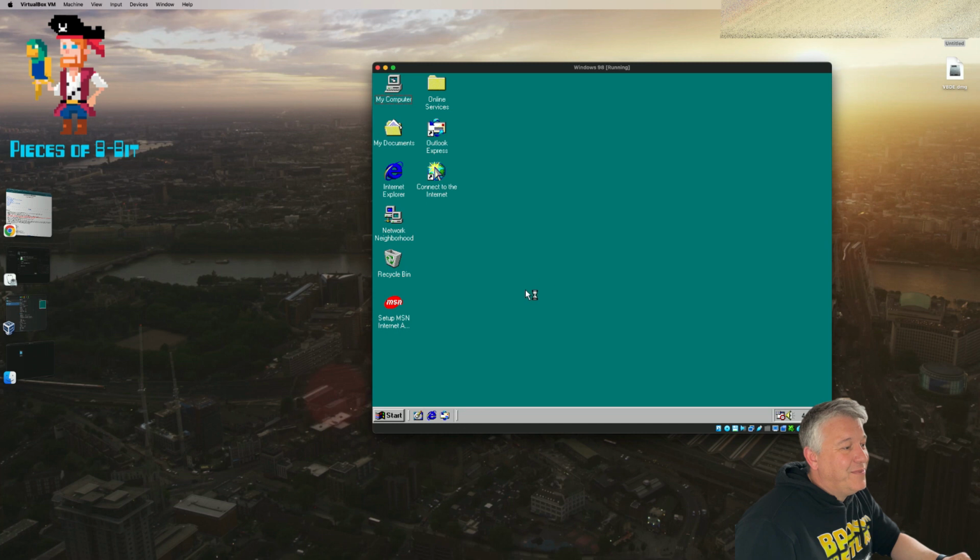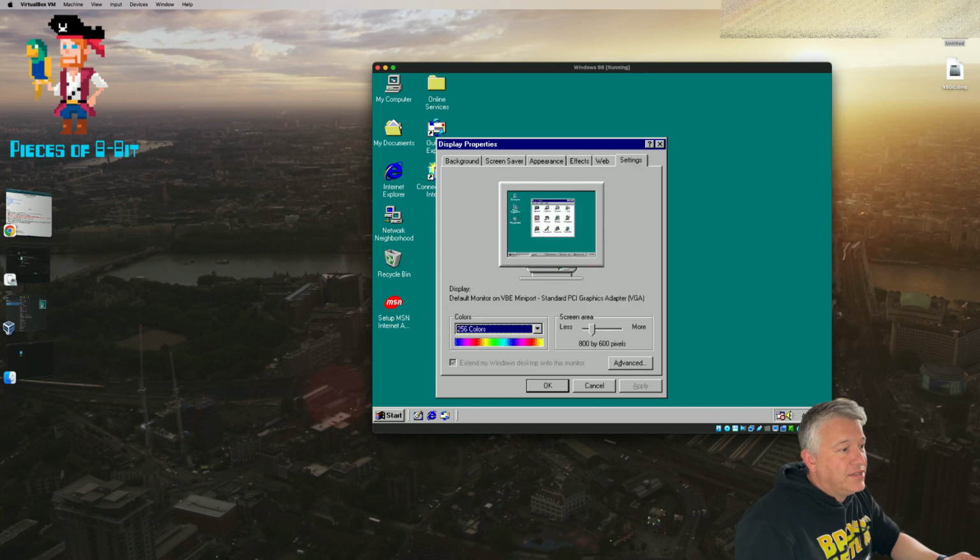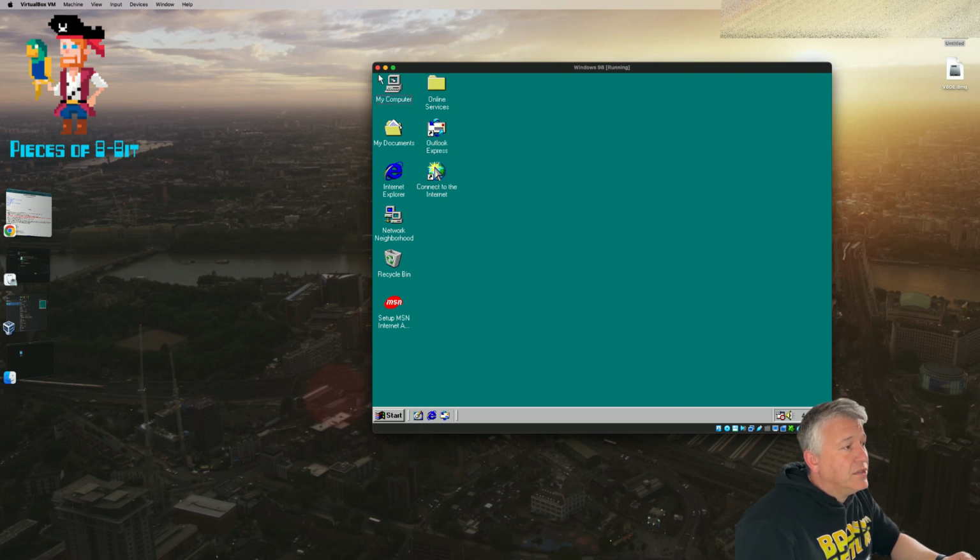This super loud intro sequence, you can see already that the screen is a bit bigger. If we go back into properties now, we should see, there we go, 256 colours. So that's all good to go now. There's no 3D acceleration on this, but that shouldn't be a problem for most of the games that were around at that time.